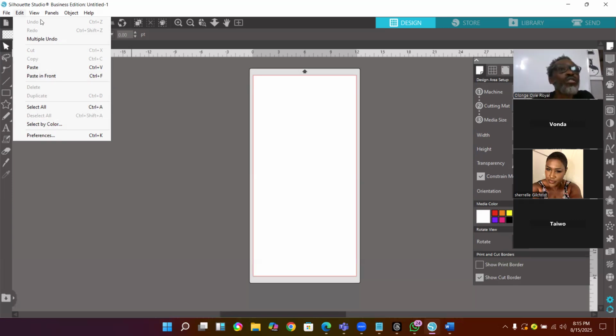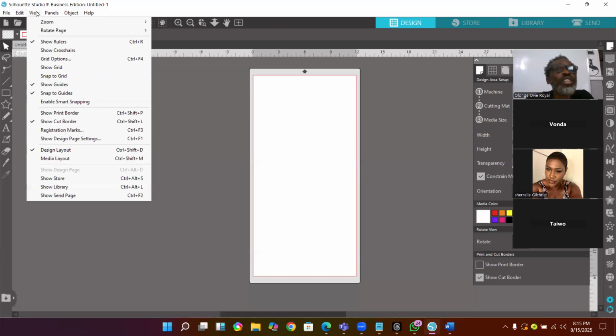So when you go to your view, in your view, that's it. We're looking at the top menu bar. When you look at the view, you'll see your zoom, rotate page. You have the show ruler. Now you can notice that some of these are checked. Now, how do we go about that? This is what you will do at your own leisure time.